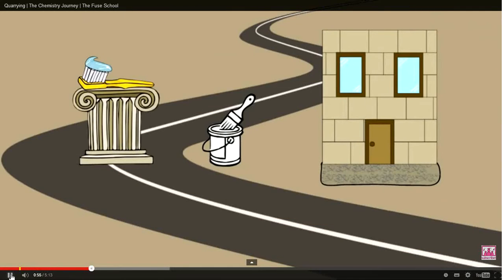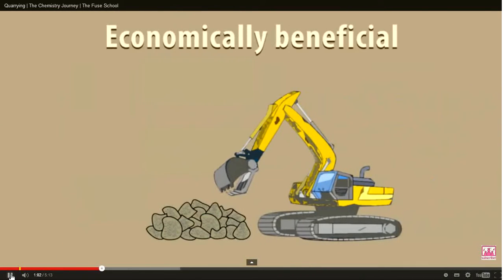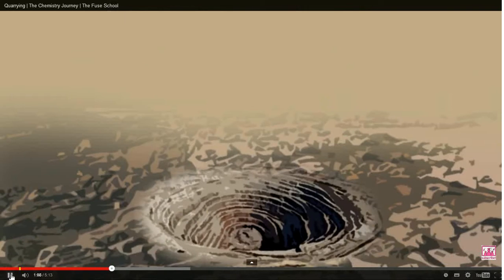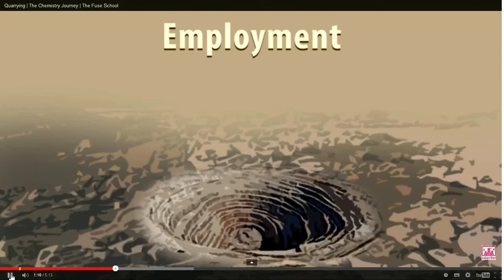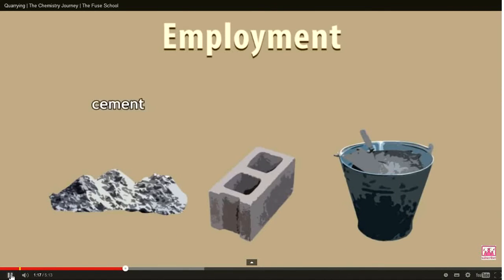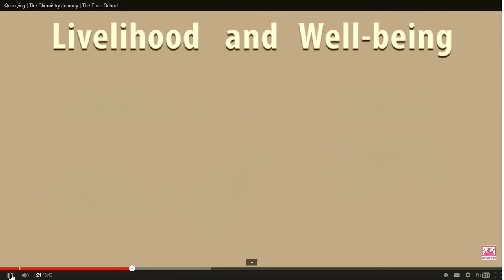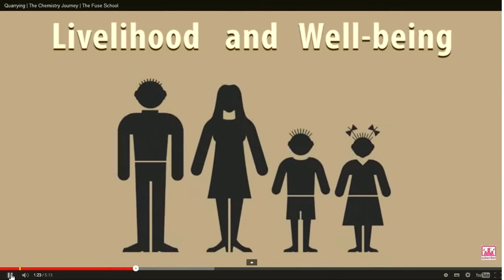We know that limestone has many uses and is the starting material for even more useful materials. This enables the construction industry to flourish and local and national economies to keep growing. From the same perspective, the existence of these quarries means that employment is created, either for the people living close to the quarry or for people who work with materials made from limestone. Therefore, it contributes to the livelihood and well-being of many people and their families.